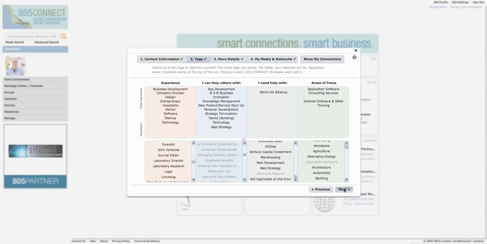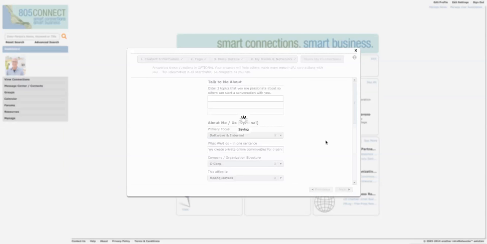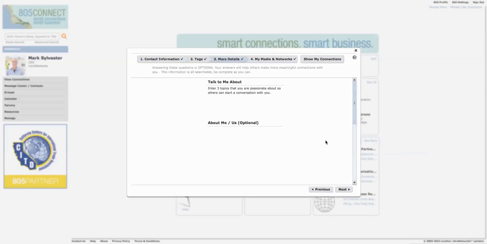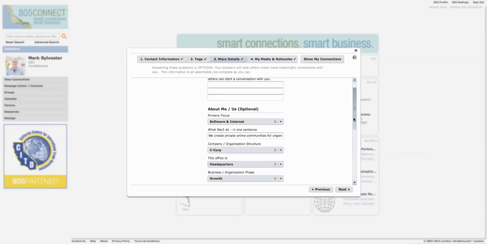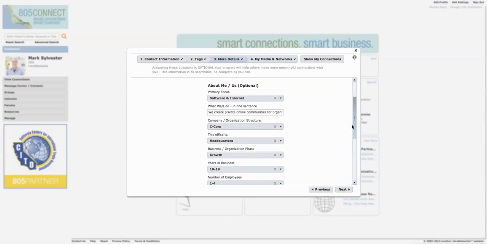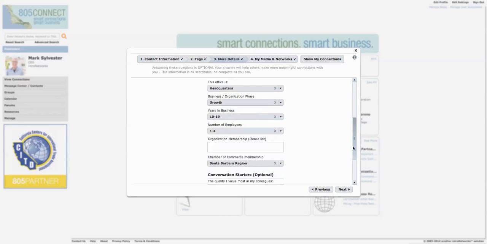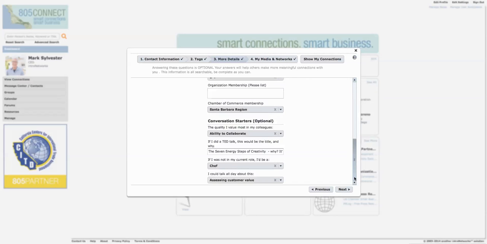Click the Next button. This then gives you another optional area where you can put in some words. We call them Talk to Me About, which is kind of interesting. A little bit more about your business, so you can go ahead and fill that out. Again, this is all optional. And then some conversation starters. And this is all meant to help you meet other people and learn more about them than you would on LinkedIn or any other means, or having a dozen business lunches with them.